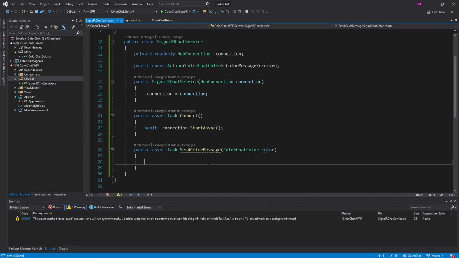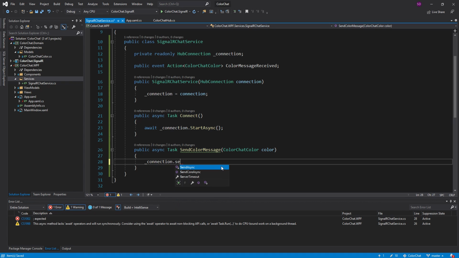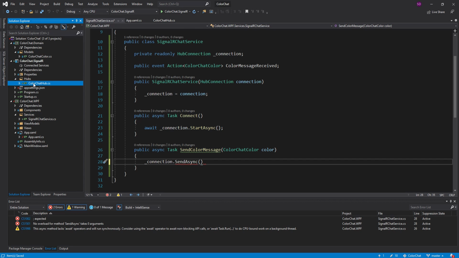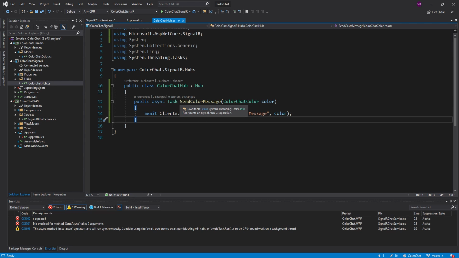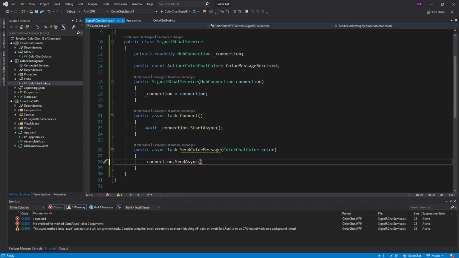So to send a color message, all we're going to do is use our connection and call SendAsync, and this is going to send data to our hub connection. Now this first parameter here is the method name. So what is our method name? Well, if we look at our SignalR hub, the method that we are sending to is called SendColorMessage. So as you can see, this method name needs to match the method that you specify in the SendAsync. So let's go ahead and just paste it in there.